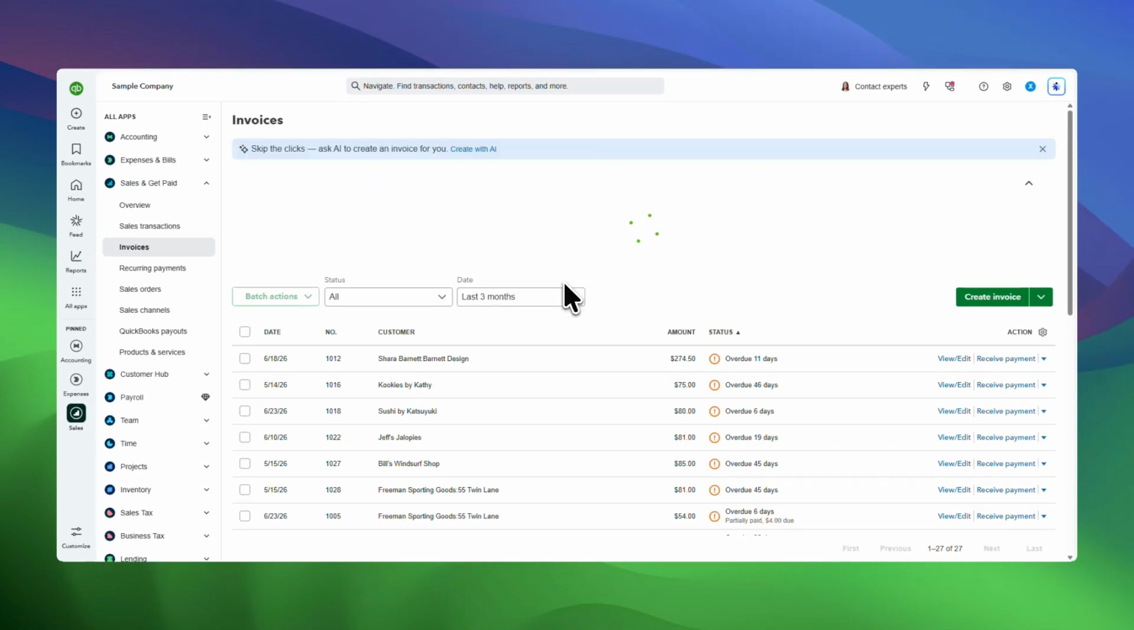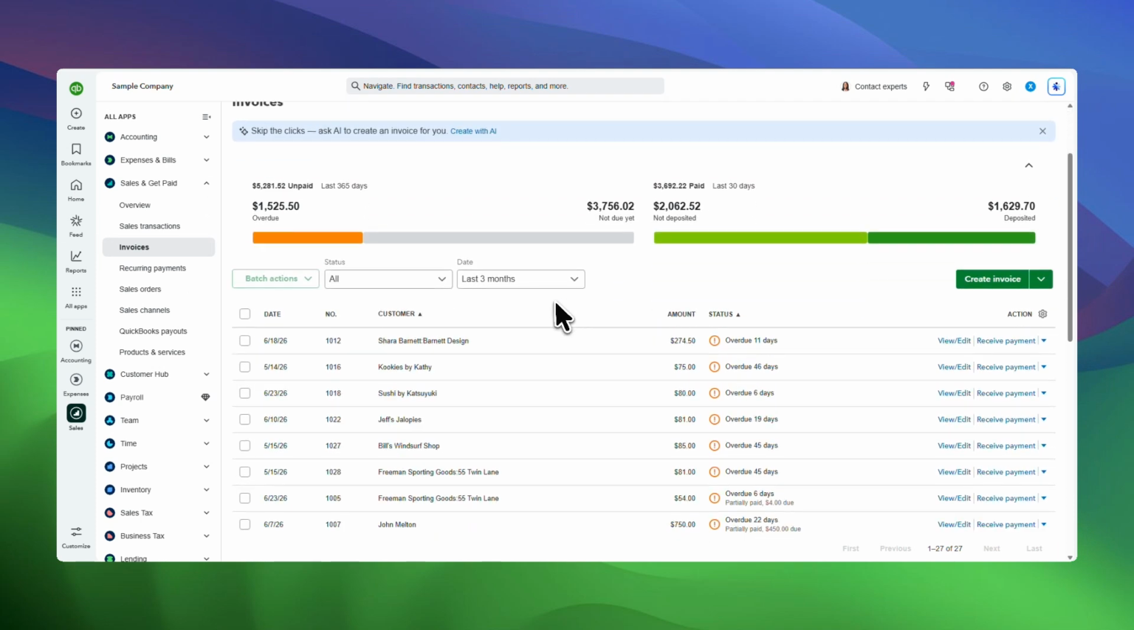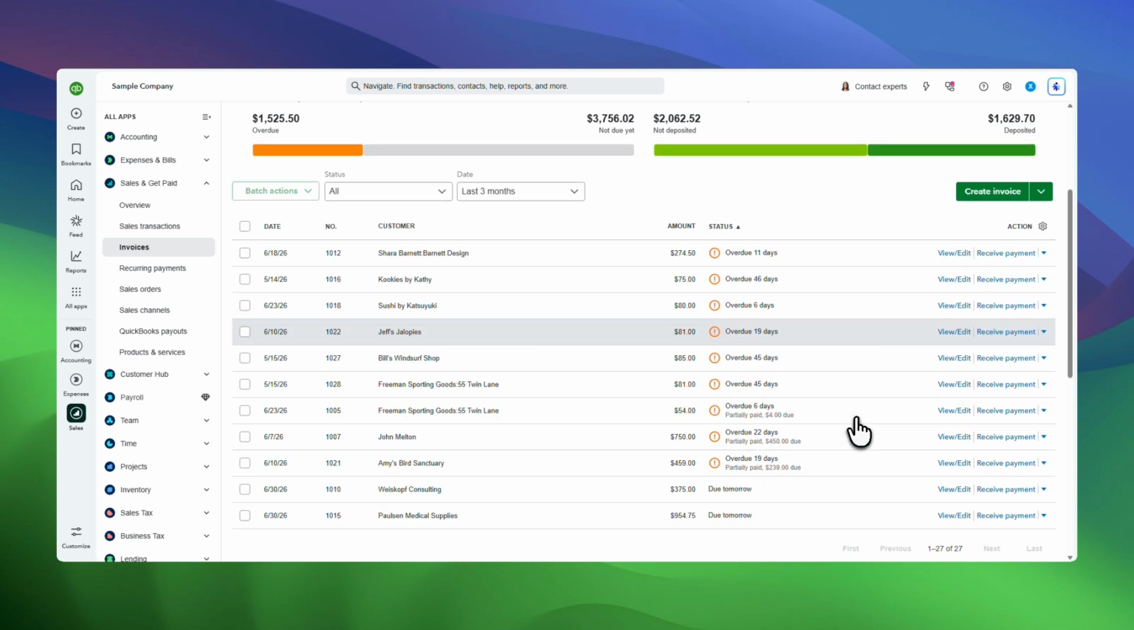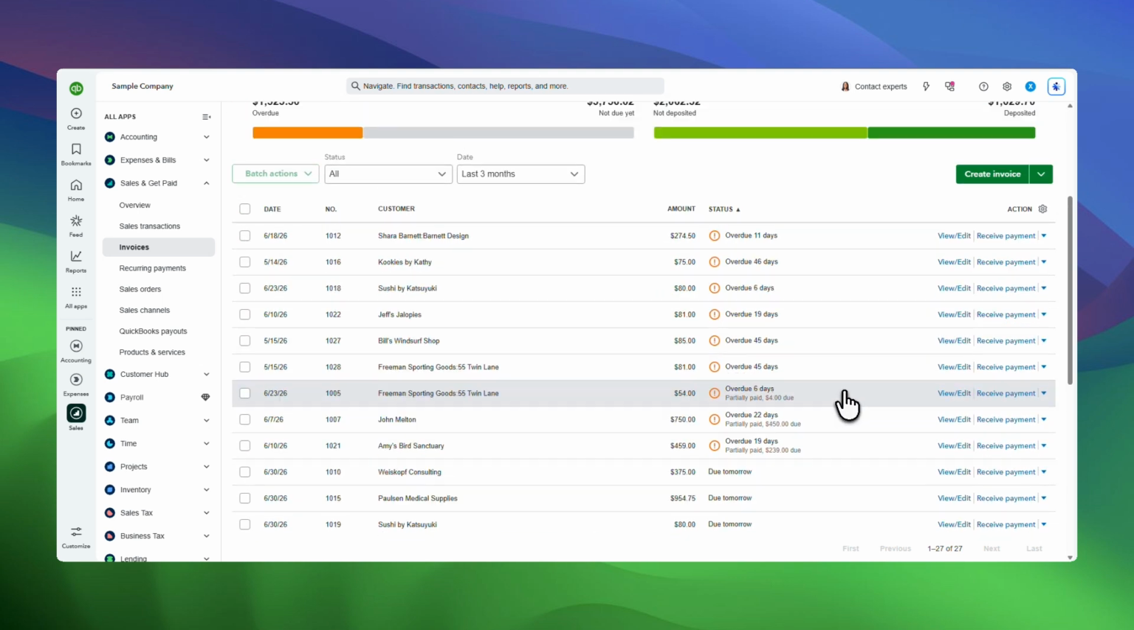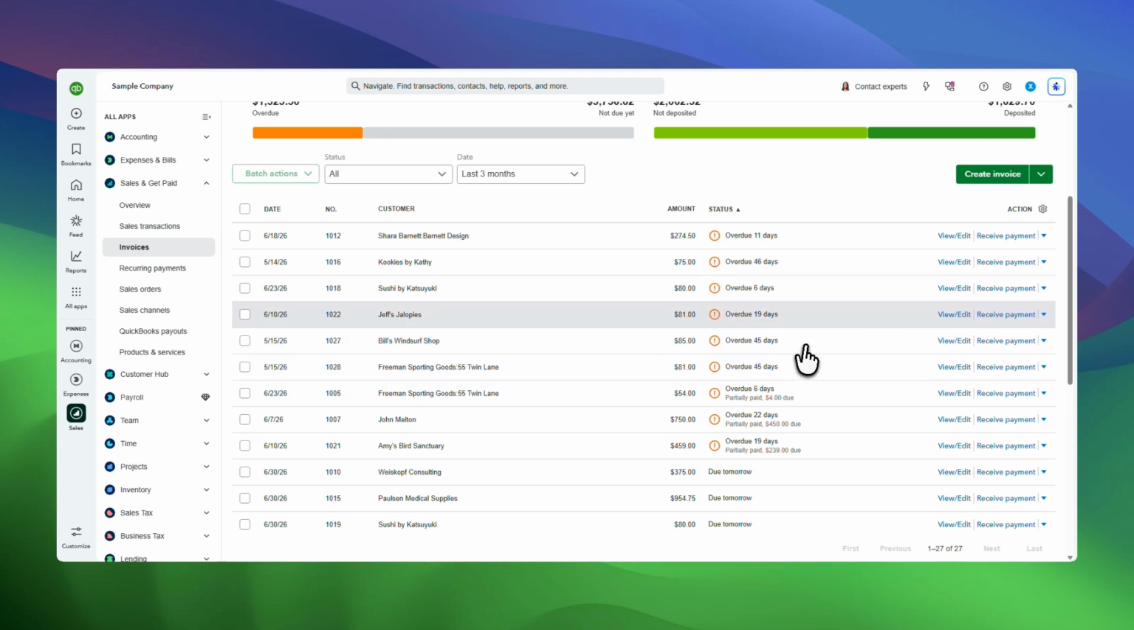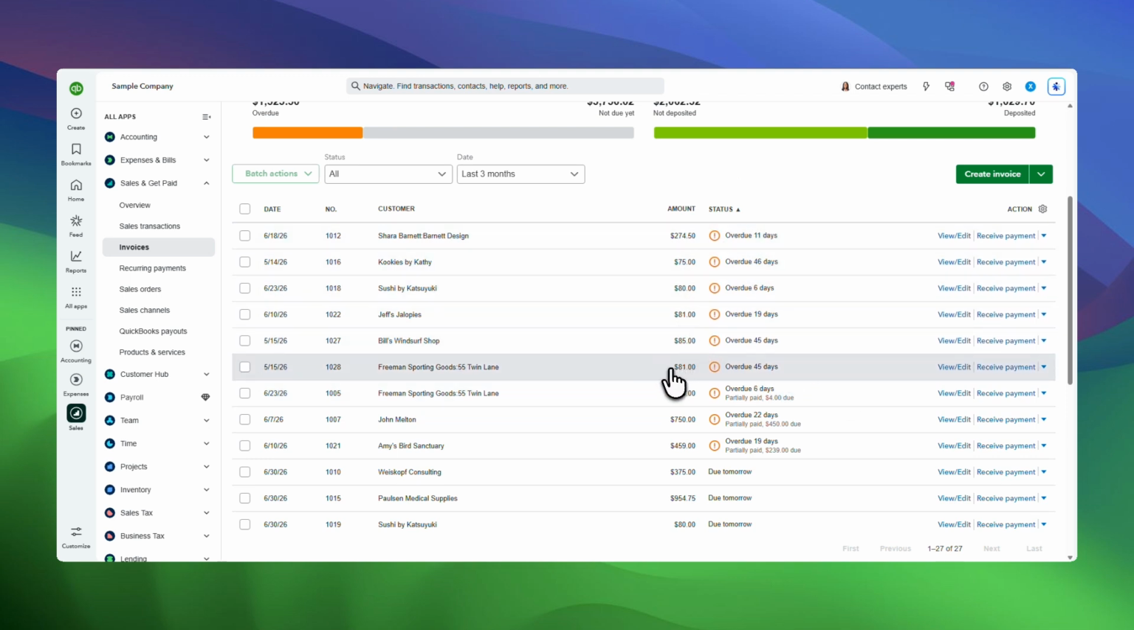This will take you to the Invoices area where you can manage the invoices that have already been created in your account. Once you're on this page, you'll see a list of your invoices. This list gives you a quick overview of the invoices in your system, making it easier to find the one you want to update. Take a moment to locate the specific invoice you want to void or delete.